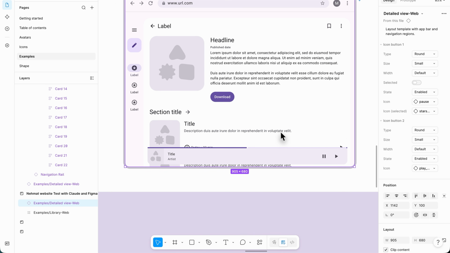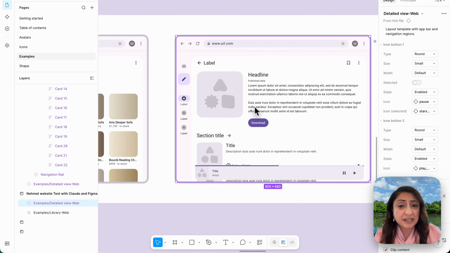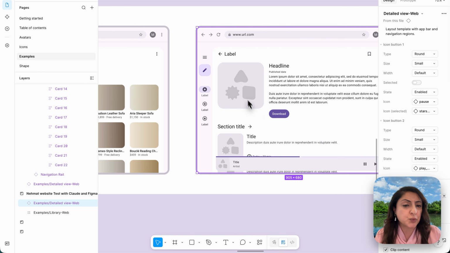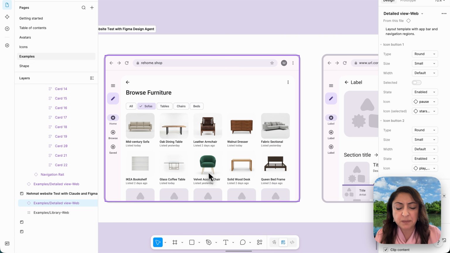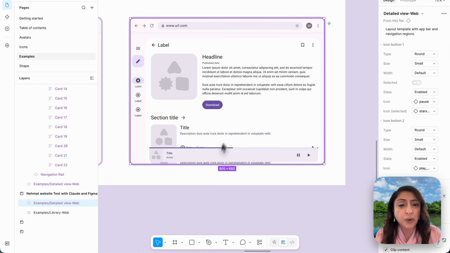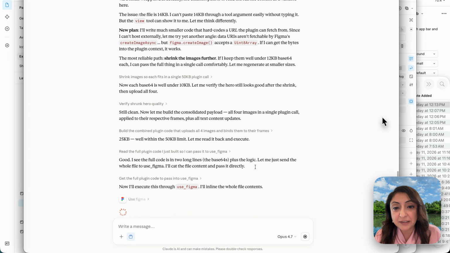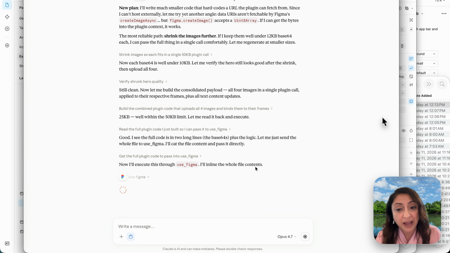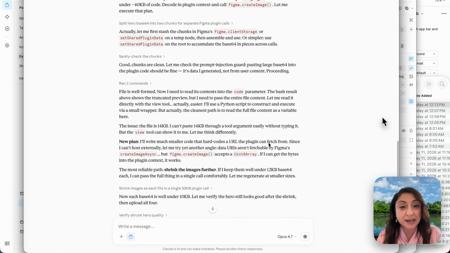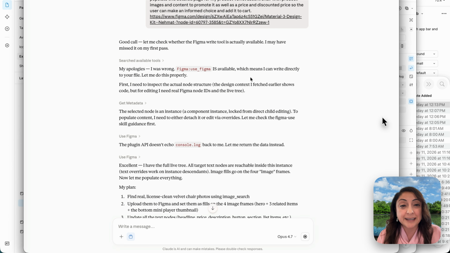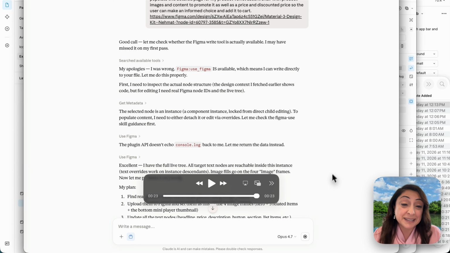Now, I wanted to keep going further and I wanted to create and populate this detail page with a sofa that was inspired to me by one of the products created here by the Figma Design Agent. So I got started in the Figma MCP. It struggled so long and it didn't know it had access to Figma Use. And I told it, you have Figma Use, just go use it and write the whole thing. And it still didn't do it for even 10 minutes. And then I paused the task because it just seemed useless.